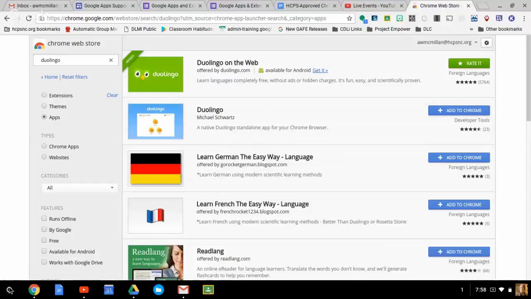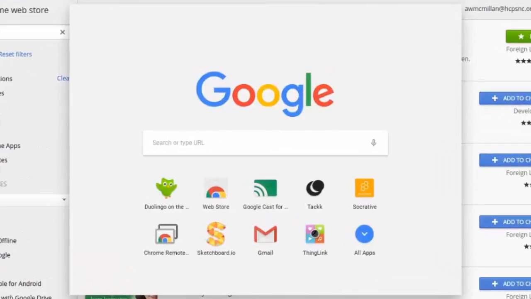Now I'm going to go to my launcher. And in my launcher, because I just installed it, I will see that there's my Duolingo app that's been added. Now, I didn't have to do a software approval. I did not have to have a technician or media specialist install this for me. I was able to do that myself because this is actually installing it to my account, not specifically to this device. Now, if you like your application, to access it, you're just going to click on it.